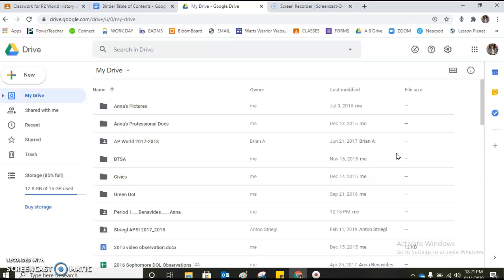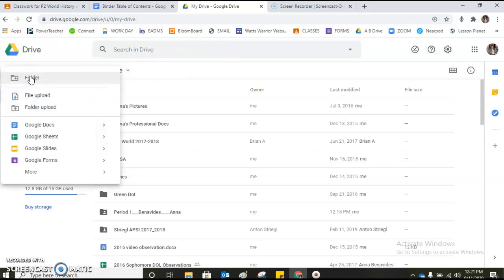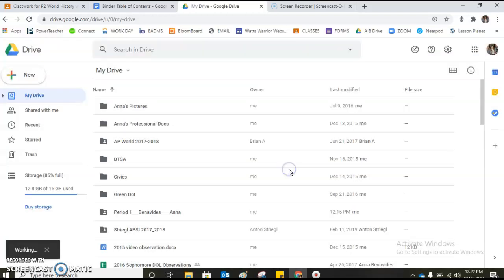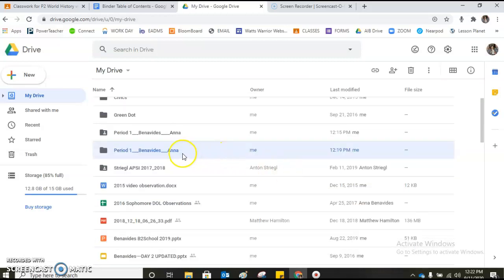Here you should see all of your personal files from previous classes or previous assignments stored. You need to create a folder. You can do so by clicking on New towards the left-hand side. Once you've done this, click on Folder. This will allow you to create a new folder. The folder should be titled with your period, last name, and first name. When you're done titling your folder, click on Create.